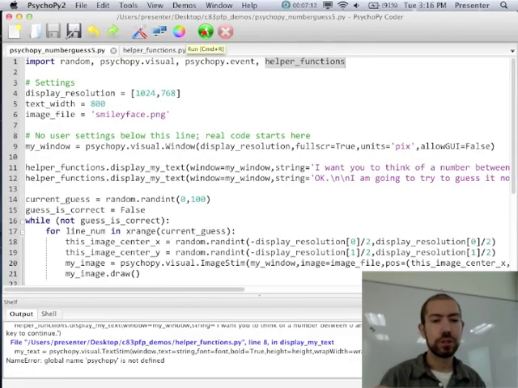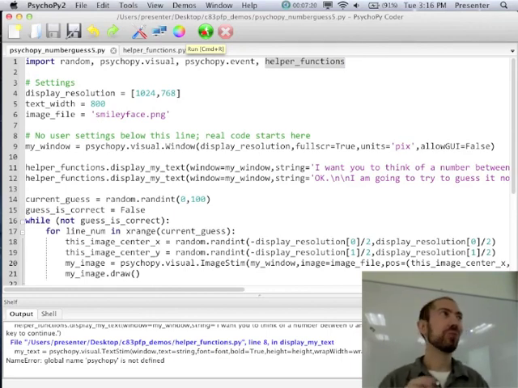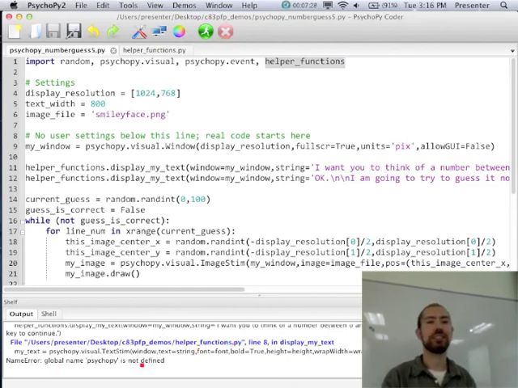Oops. Oh, I screwed something else up. What did I do? Oh. This is the next thing I need to do. Okay, one other thing I need to do. This is actually a bug, as you see, a bug in helper functions.py. It's saying the global name PsychoPy is not defined.